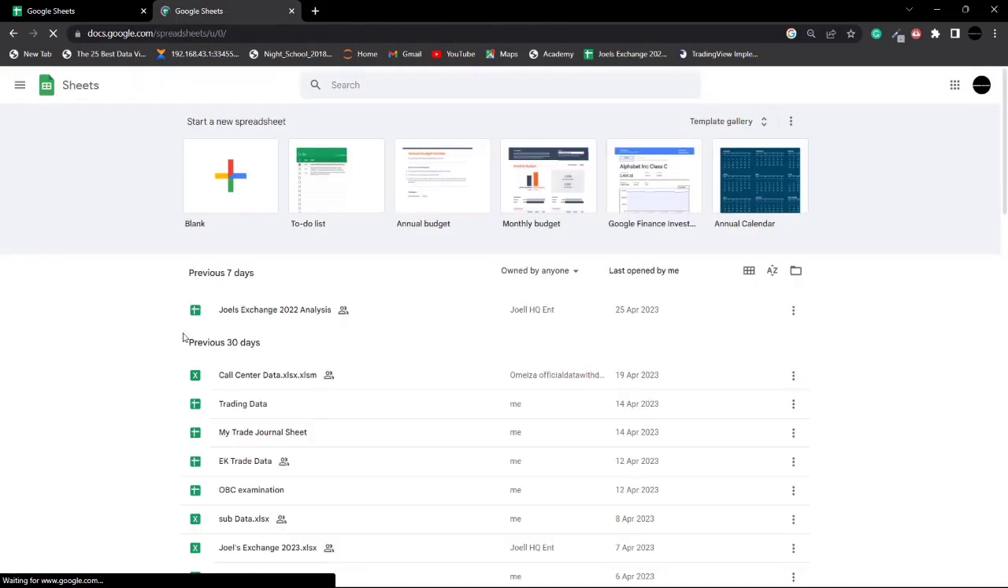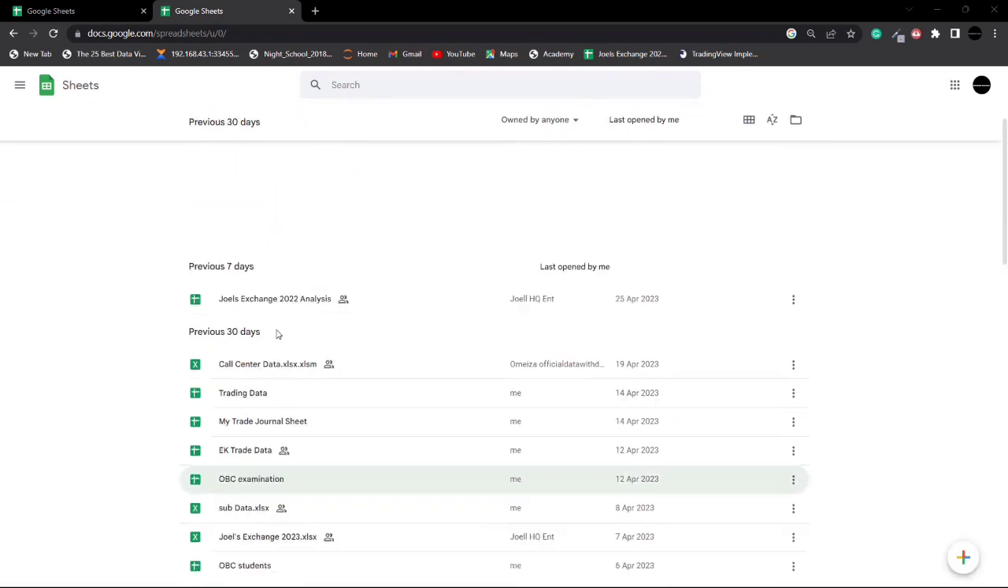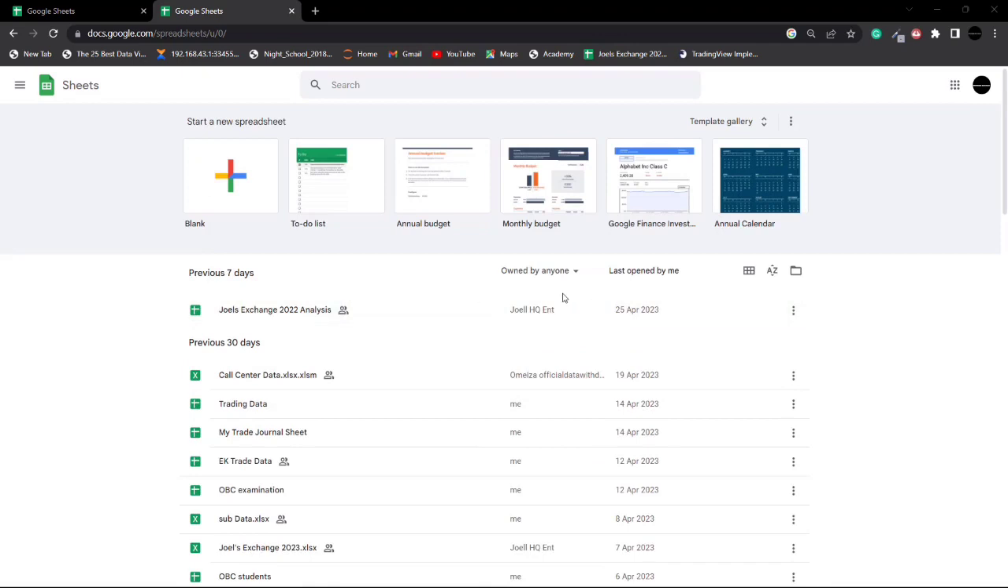Now if you are not logged in, they will first ask you to log in or create an account if you don't have a Google account. So just input your Google account details, then log in, and then you'll be able to use Google Sheets. This will show you all of the sheets that I have been working on so far.